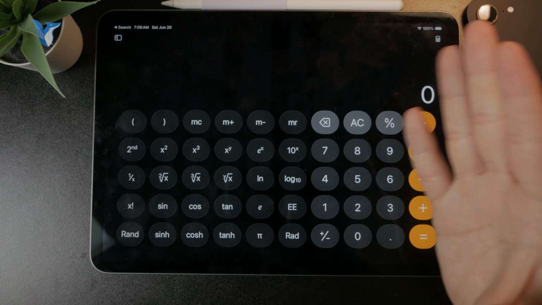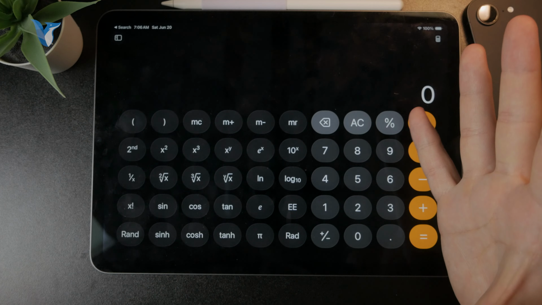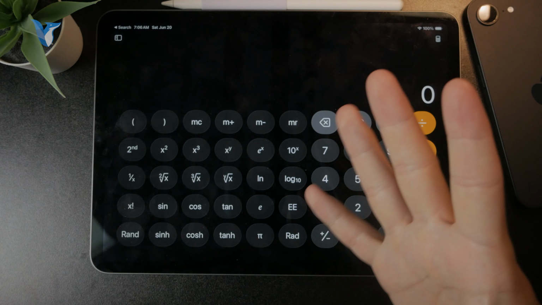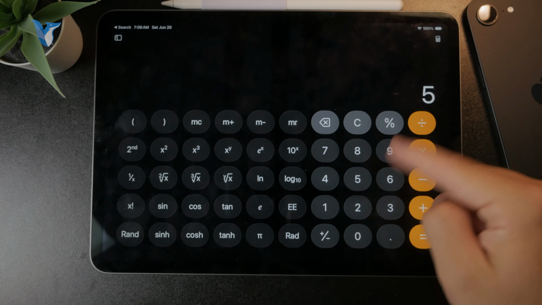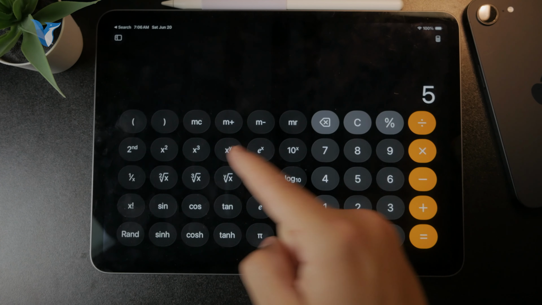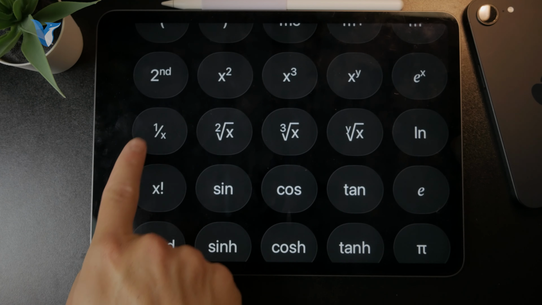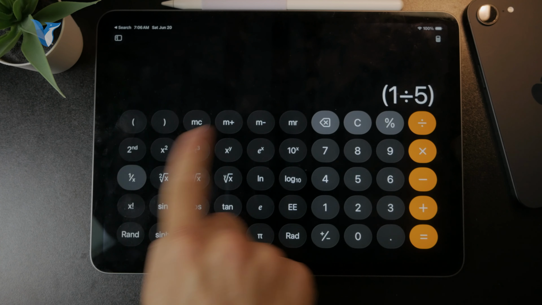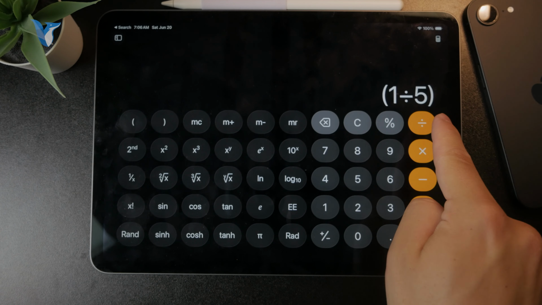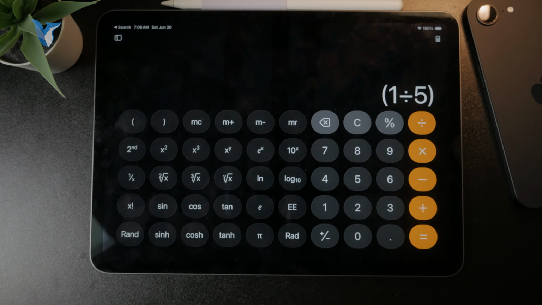So still, it's not ideal within the iPad calculator, but there is some level to make it work. So for example, if I type in the 5 in here, I can locate the button for fractions, which is going to be this one right here, the 1 over x, and it will actually turn a 5 into the fraction of 1 over 5. Right, and this is the button you can use for that in particular.